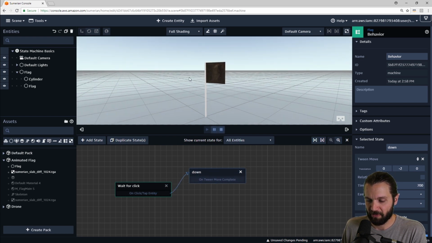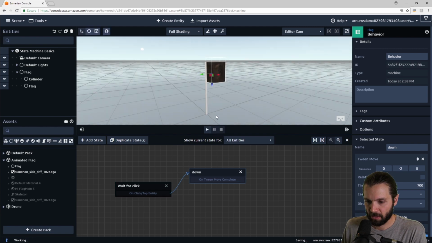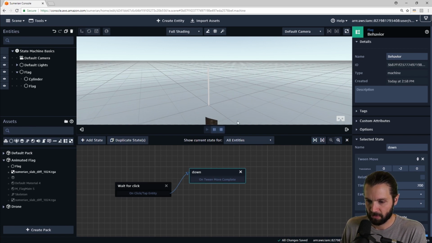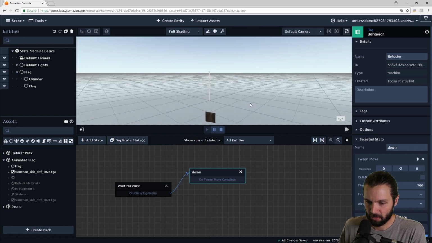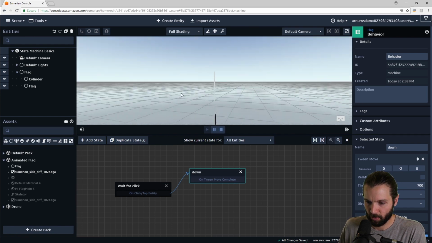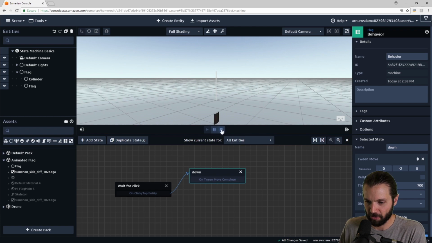So right now we have it playing. If I click on it, you see how it's waiting for me to click. As soon as I click on it, let me actually play that again. Stop and play. There we go. Went down a lot farther than 2 units.